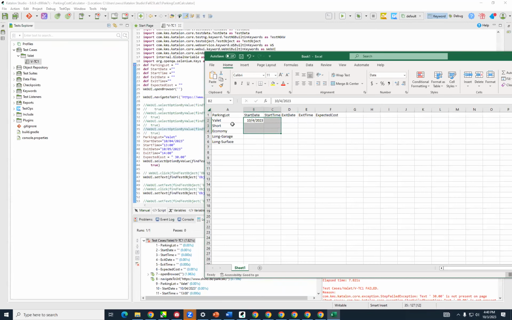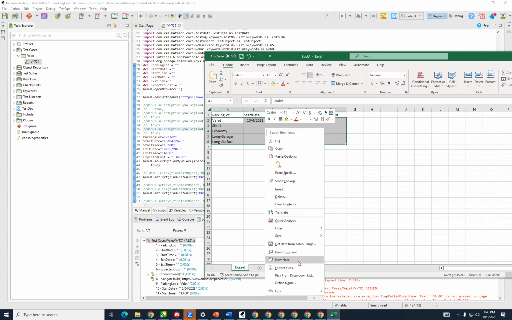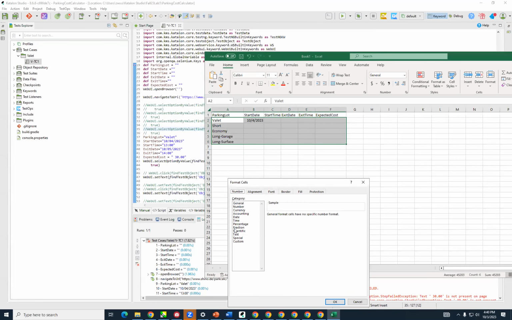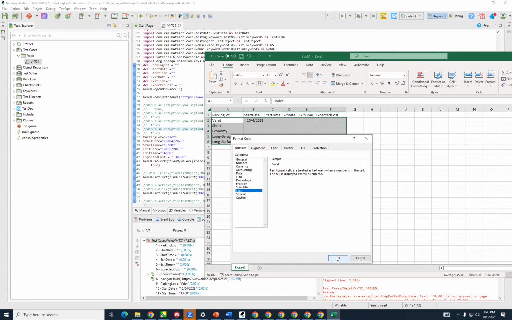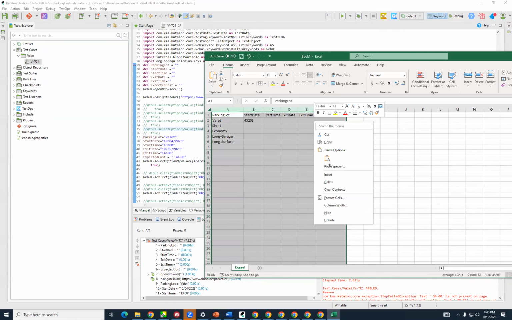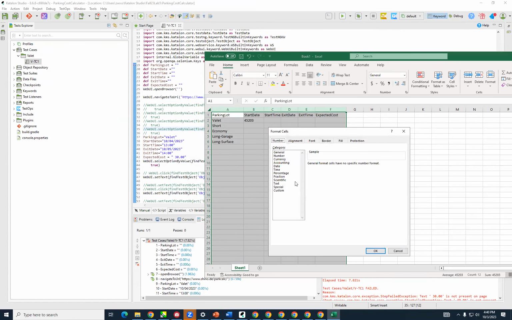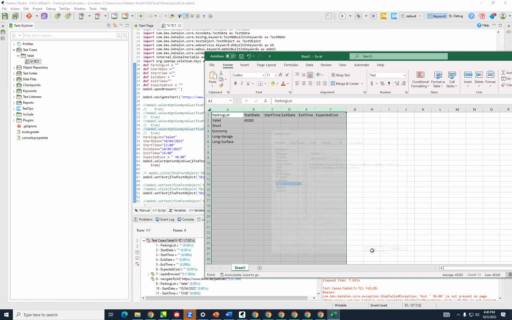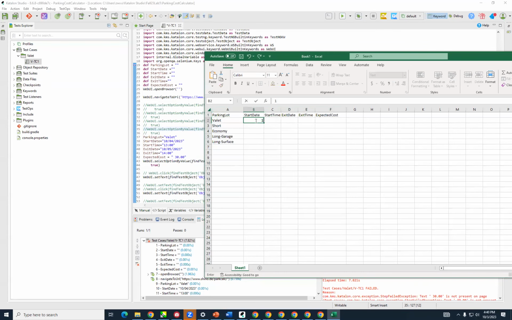But in here, one thing we need to do is make sure it is text, because in the Excel, it recognizes this one as a date. We need to make sure we format the cell to text. No, actually, the whole thing is text. The whole thing is text. Now we change this one to 1004.